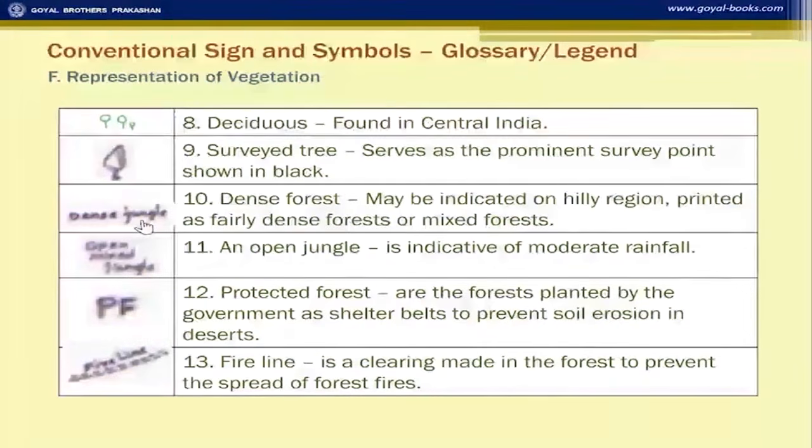You don't have to say deciduous or coniferous or tropical evergreen. It has nothing to do with the forests you study in your textbook. It is just to identify what is written there.